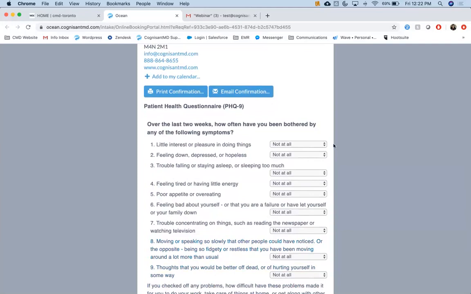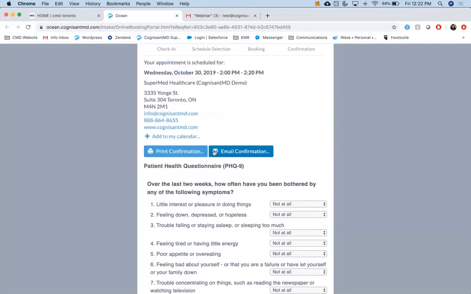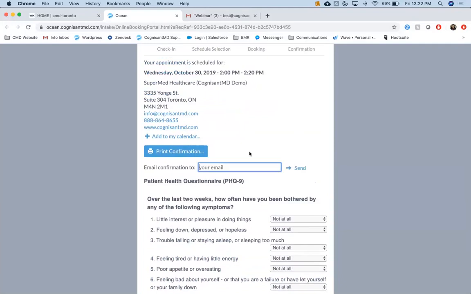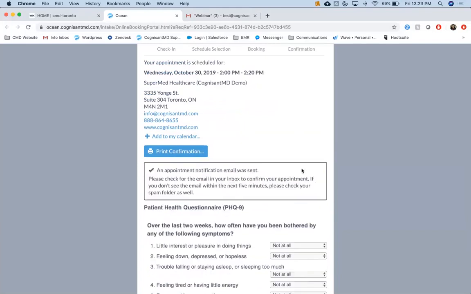I glossed over the part on top here, forgive me, that explains when the appointment was scheduled, as well as this email confirmation button. So patients are free here to add the appointment to their Google Calendar if they so choose, or print a confirmation. Some of my older patients like to do that, I find, or email one to themselves.